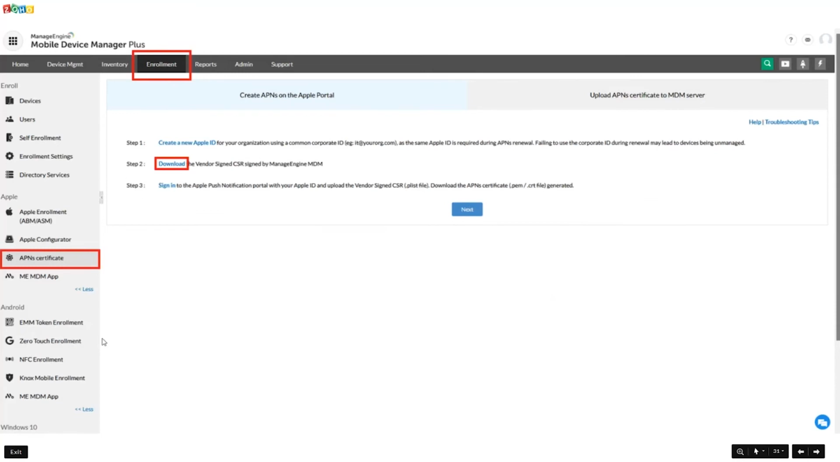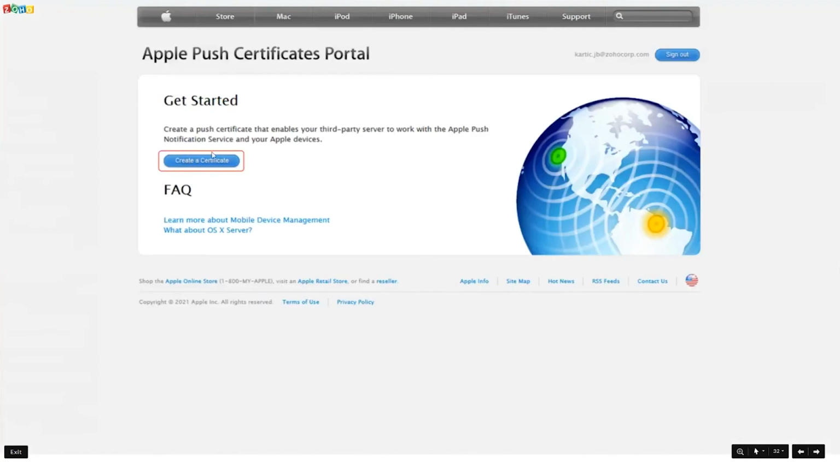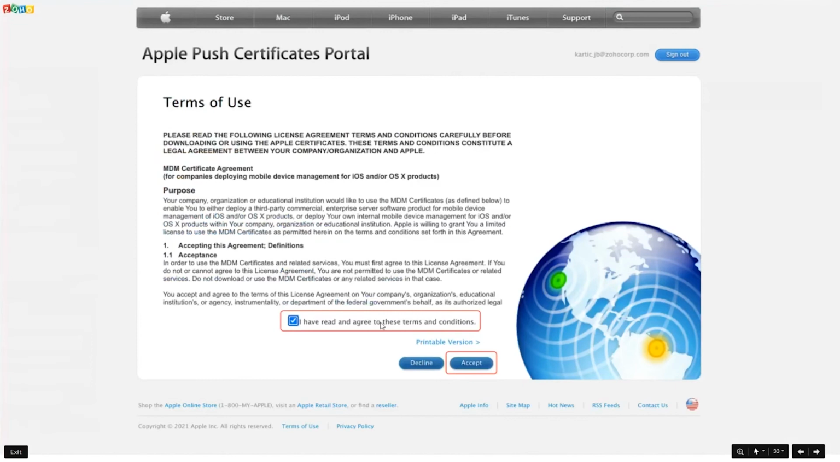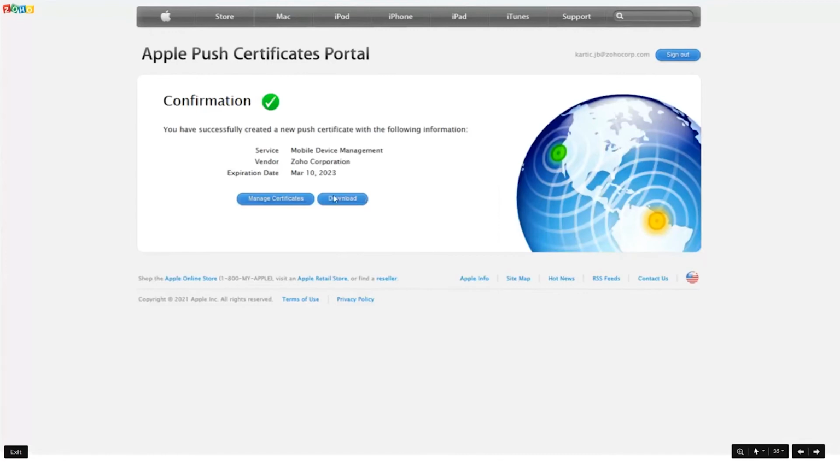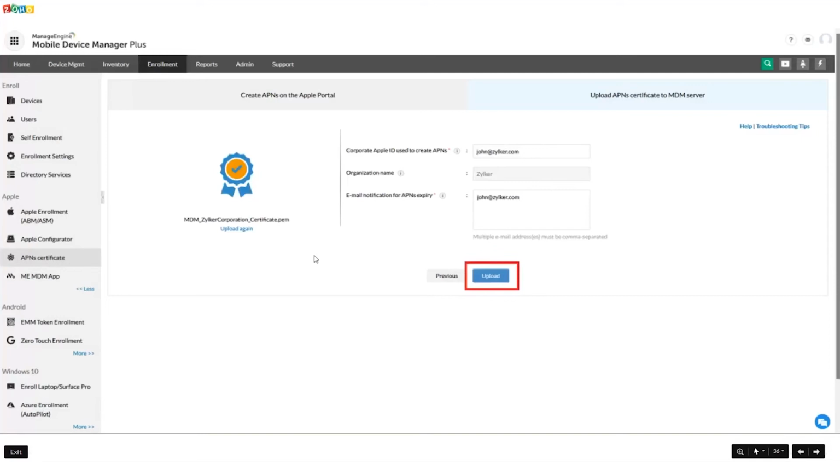You download the file from our MDM, you go to the Apple push notification portal, choose the create certificate option, and upload the file which has been downloaded from ManageEngine. Once that file is uploaded, Apple will give you a signed certificate which needs to be downloaded and uploaded back to our MDM. So this is how you can configure the Apple push notification certificate. Only if you have the APNS signed, you will be able to manage the Apple devices.